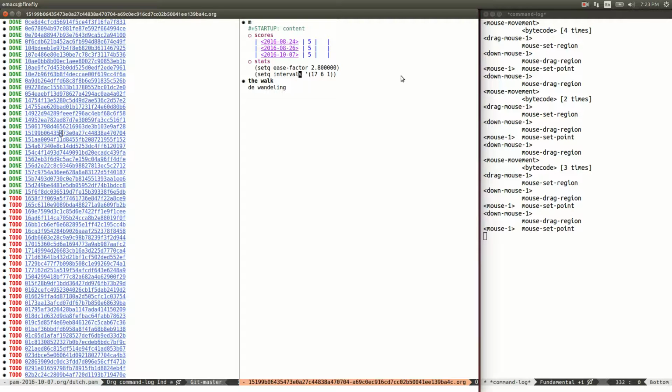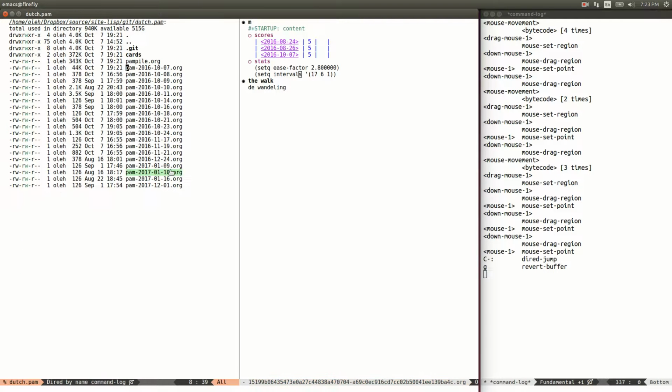Okay, so right now I can just exit Emacs. All of this will be saved. This is just a saved file. Let me show you how it looks.